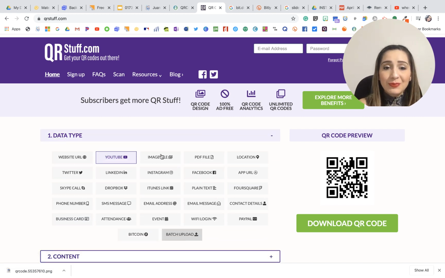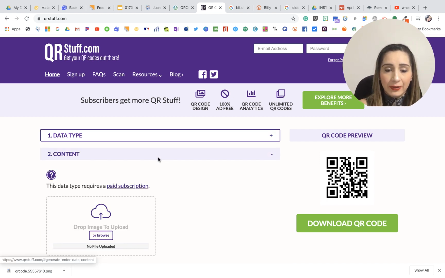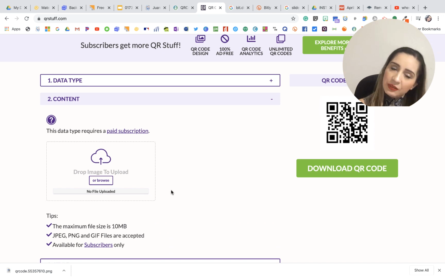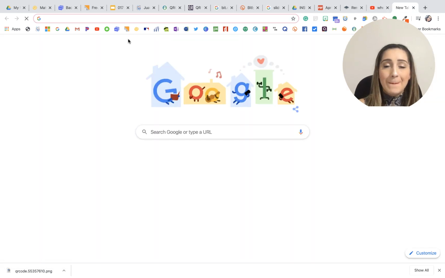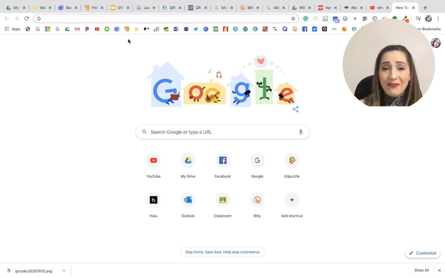Now, here, I'm going to go to image file. Notice on image file, if you want to upload an image, if you want a QR code to take you to an image, it's going to ask you to subscribe to the paid version. And I want to try and show you a workaround for that. So I'm going to go ahead and go to Google. You don't have to do this, but if you want to practice, then even better, because it always helps, and it kind of builds that muscle memory.